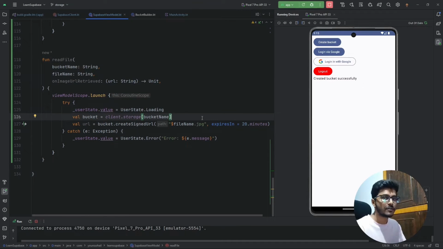Just go through the documentation once. It has lots of methods regarding storage, how to create the bucket, how to delete the bucket, how to get signed URL, how to get all the files inside a bucket. All those things are there in the documentation. I will provide the link in the description. Feel free to check it out. As I said, for this particular example, I'm just hard coding a single image to give you a demo of how these things work. Okay.